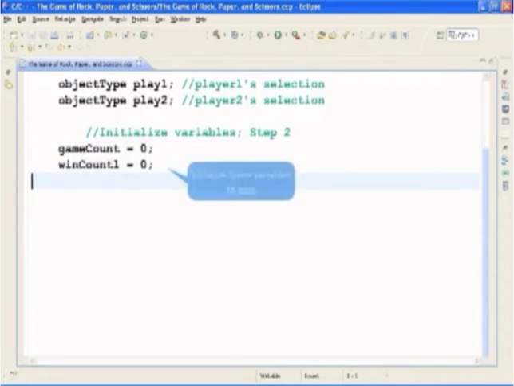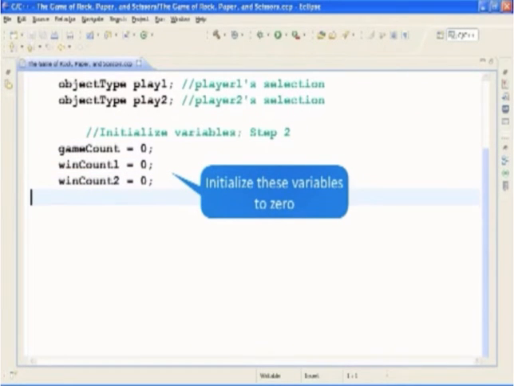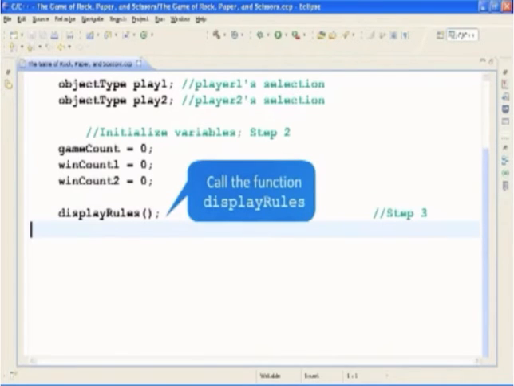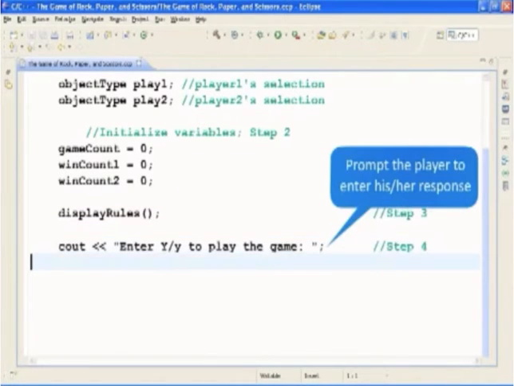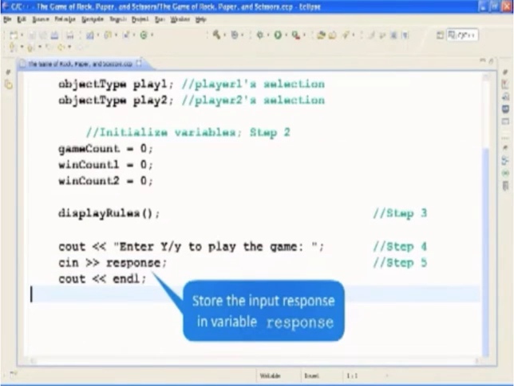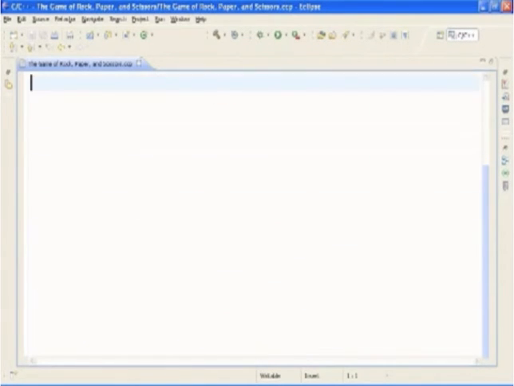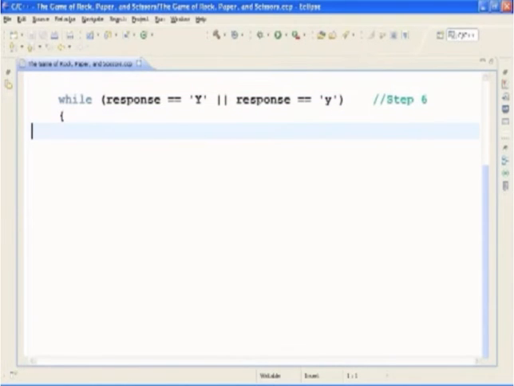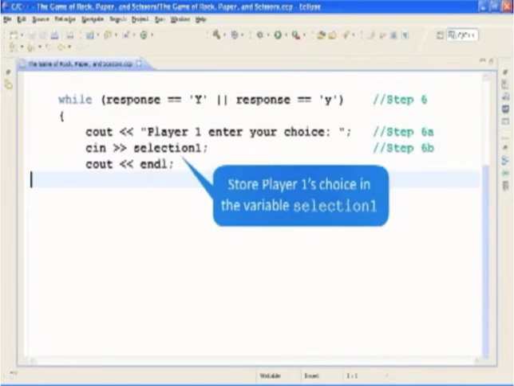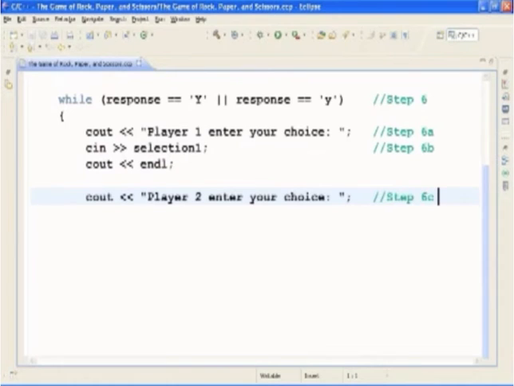Initialize the variables game count, win count 1, and win count 2. Call the function display rules. The player is prompted to enter his or her response. If response is yes, the body of the while loop starts here. Prompt player 1 to enter his or her choice. Prompt player 2 to enter his or her choice.